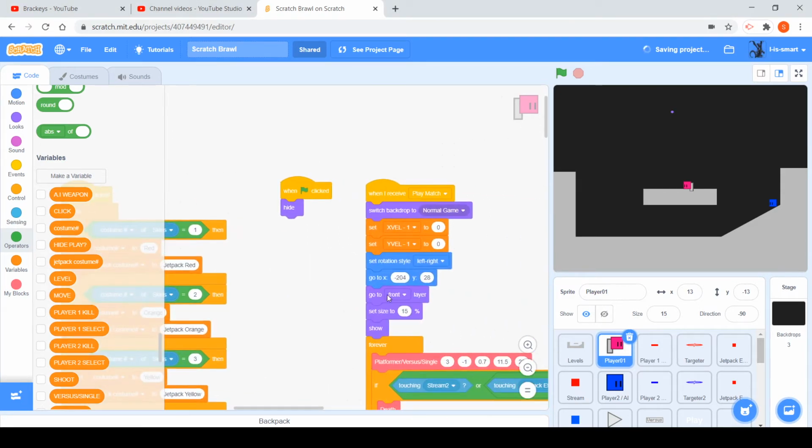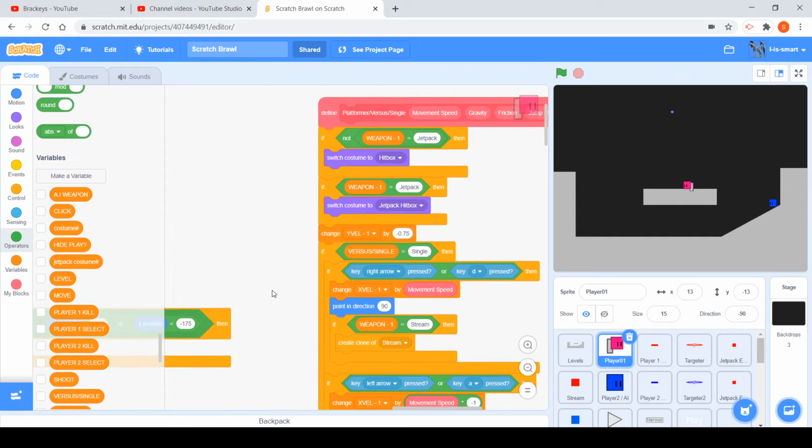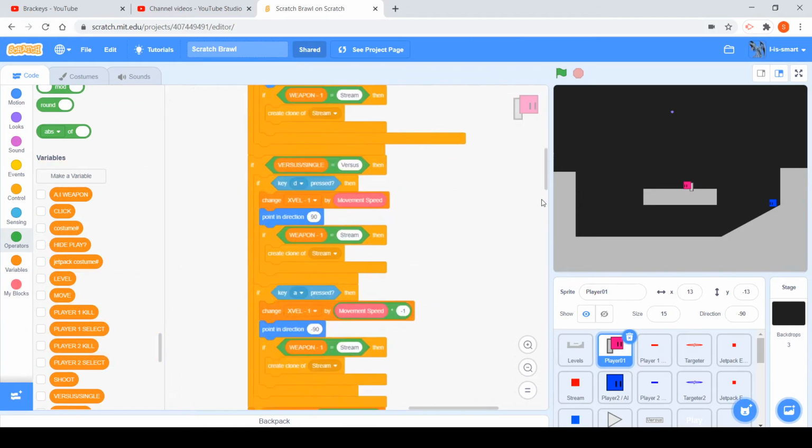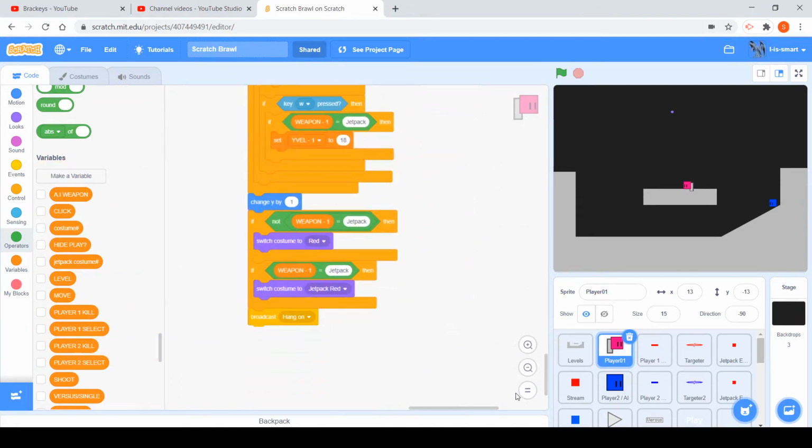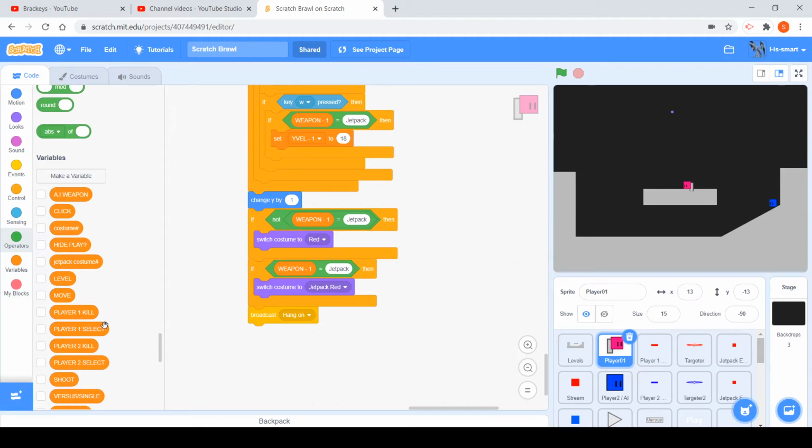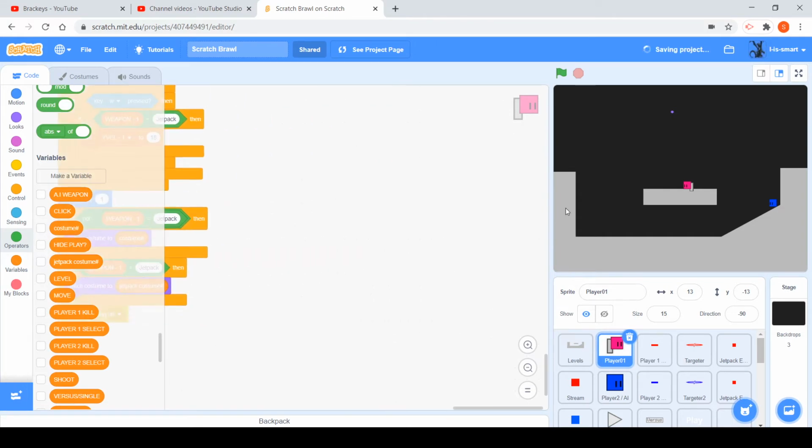So now what we can do with our custom blocks, at the bottom of them, where it says switch costume to this. Now we can say switch costume to jetpack costume and switch costume to costume.